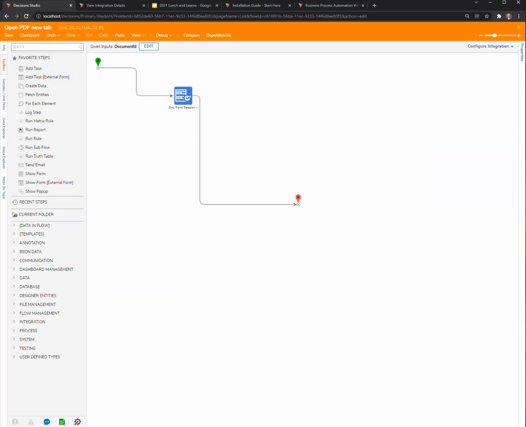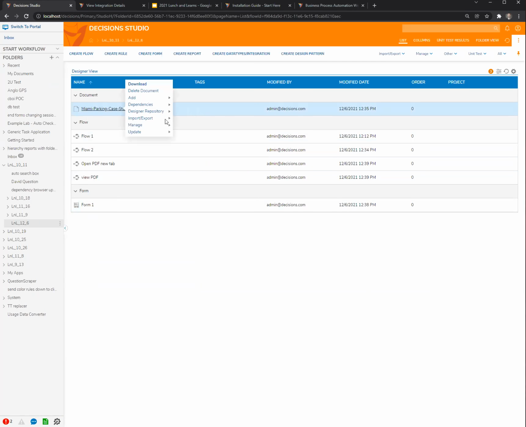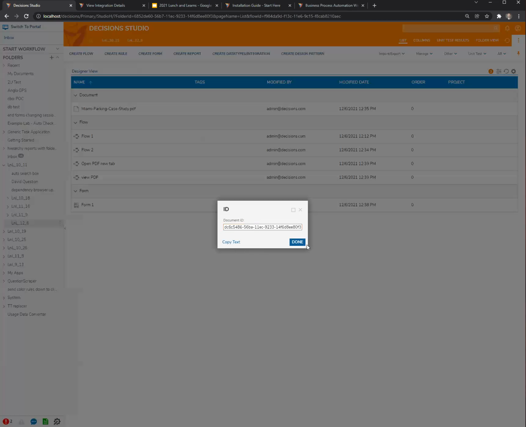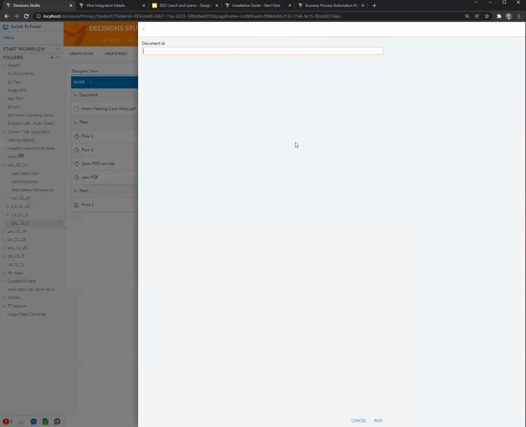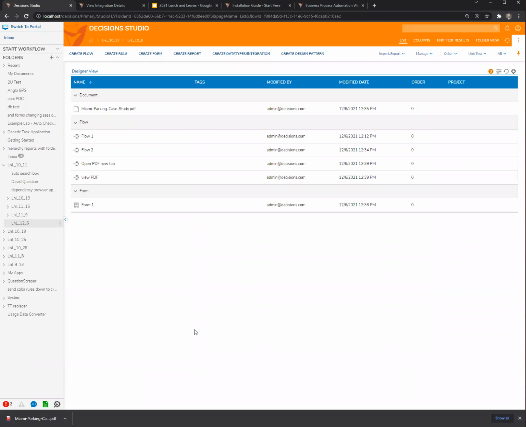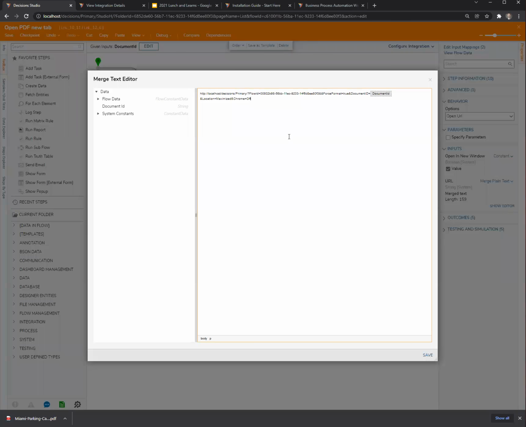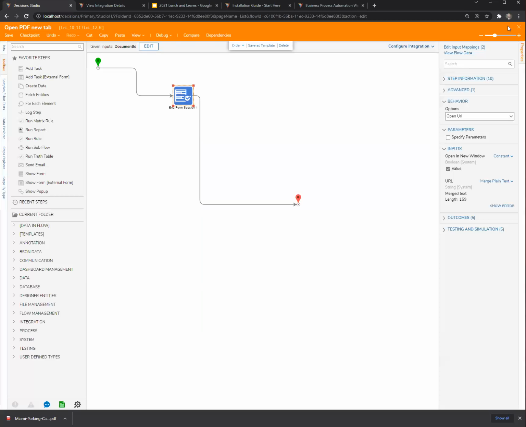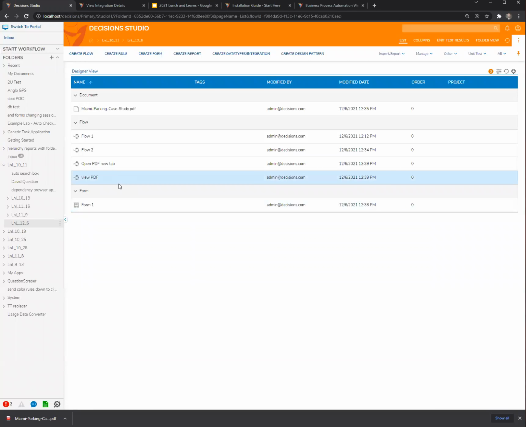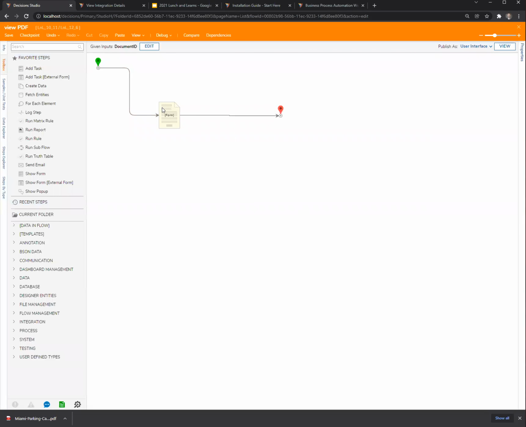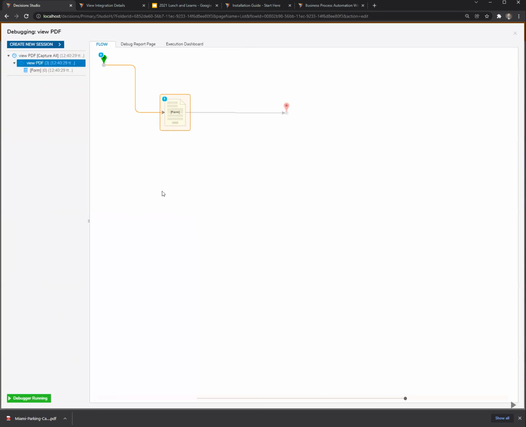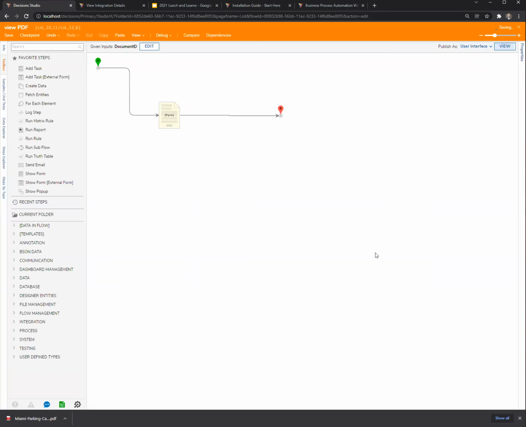Okay, so if I do this right, let me get my document ID back. If I run open PDF, it'll present me, I'll place my document ID in and run. And then it went and downloaded that for me. That's not right. I wasn't expecting that to happen. Let's try this really quick. Okay, that's right. User interface view.